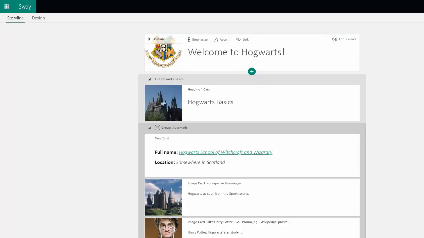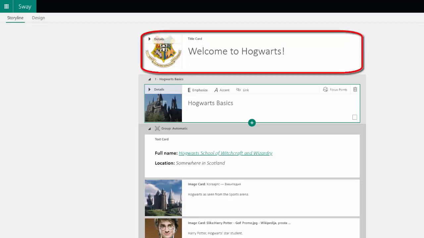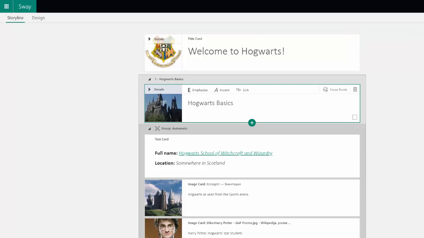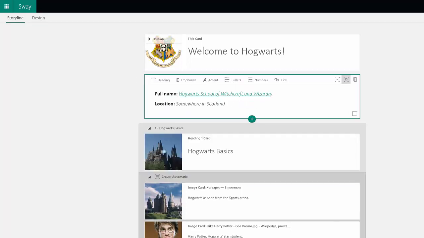The first thing you need to know about how any sway works is that every piece of content that goes into a sway is placed on an item known as a card. These cards will have slightly different structures depending on the type of content added to them, and are added above or below any existing card. Once a card is made, it can be placed in a different location in your presentation simply by clicking and dragging a card into the right spots. For example, we could take this card and drag it higher up.